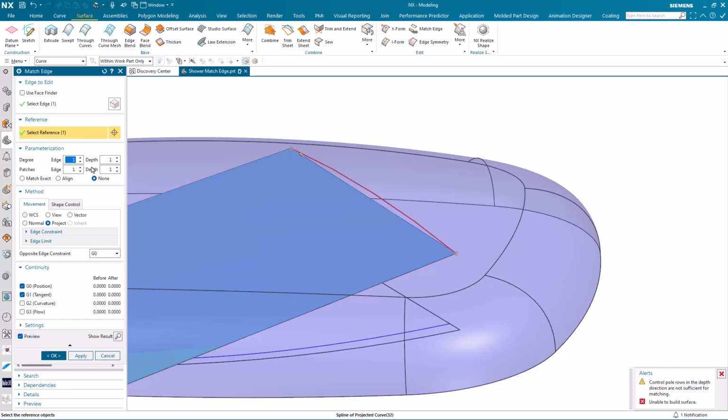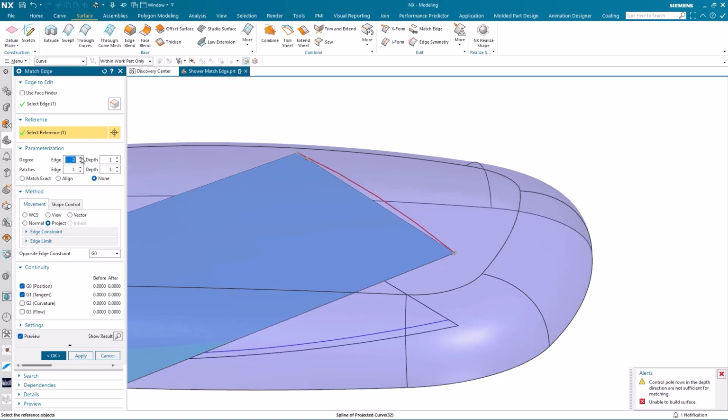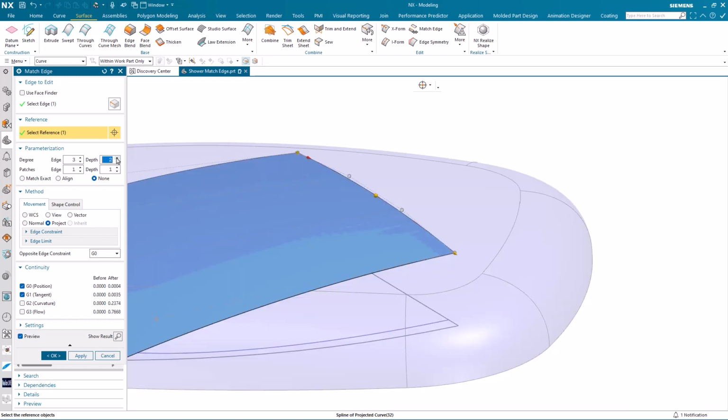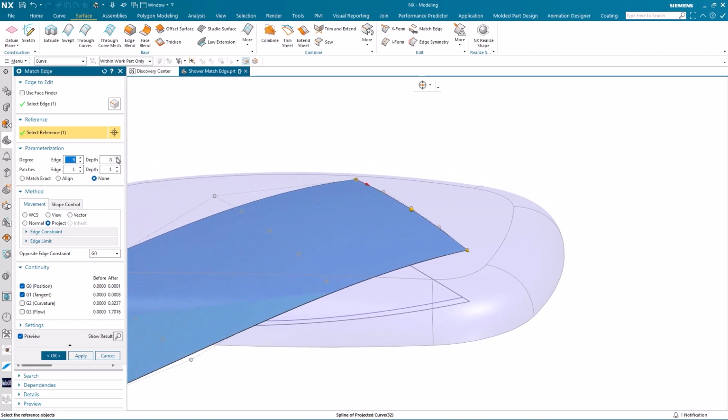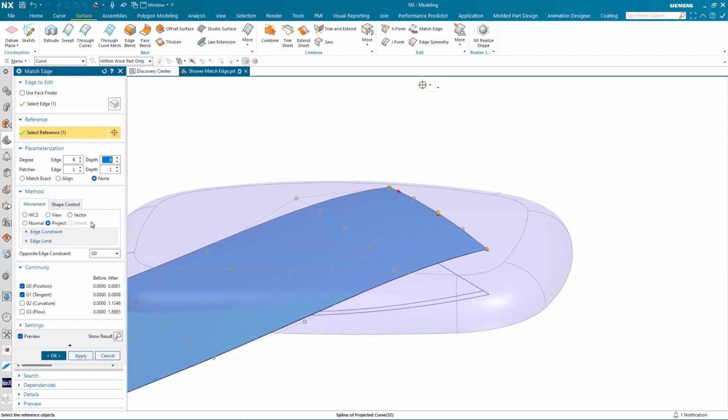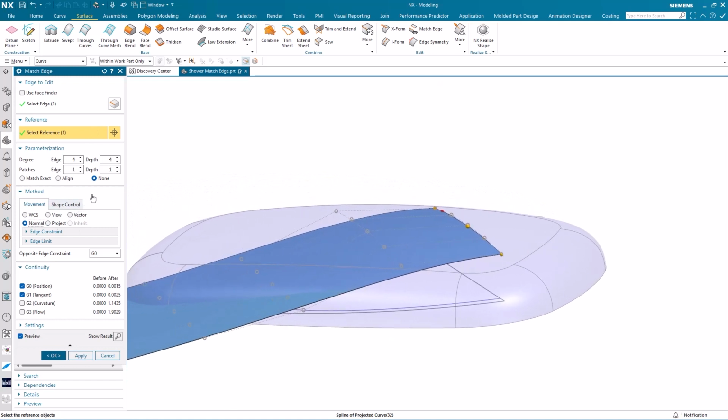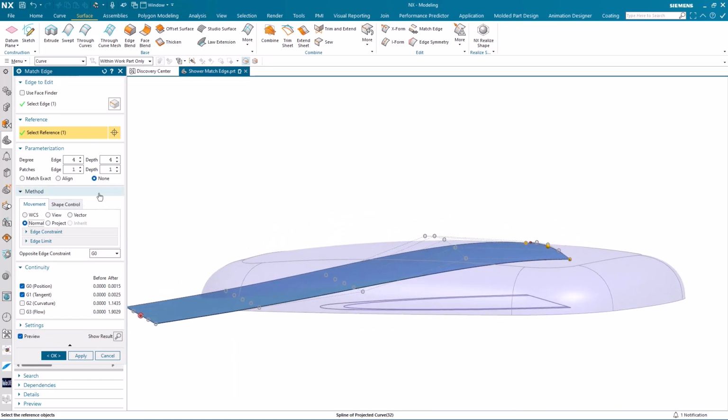Now you'll notice an alert has appeared in the bottom right hand corner of the graphics window, which is telling me that the parameterization of the surface is insufficient to meet my tangent continuity demands. This is simple to rectify. All I need to do is to up the degree of the surface, and you immediately see the effect that has, with the edge of my 4-point surface now matching the projected curve on the top face of the shower cover.